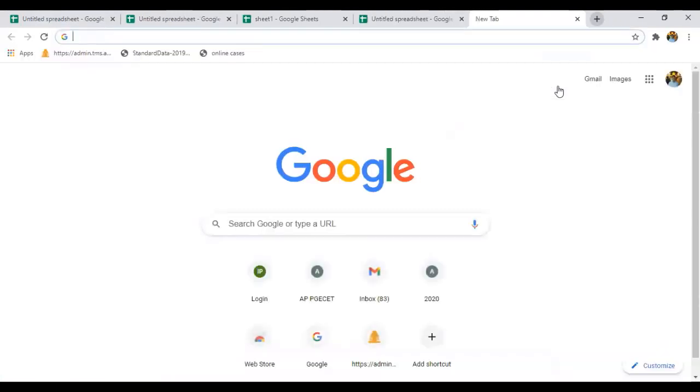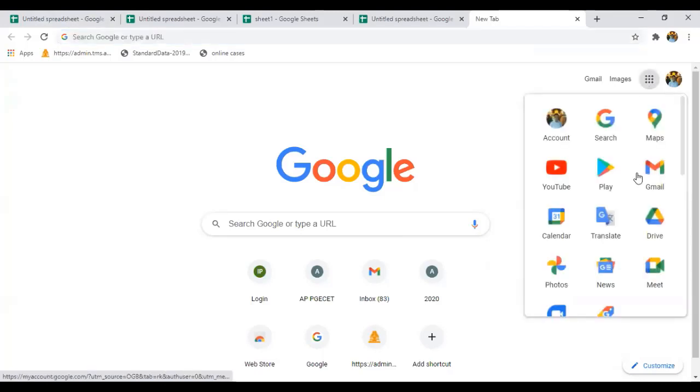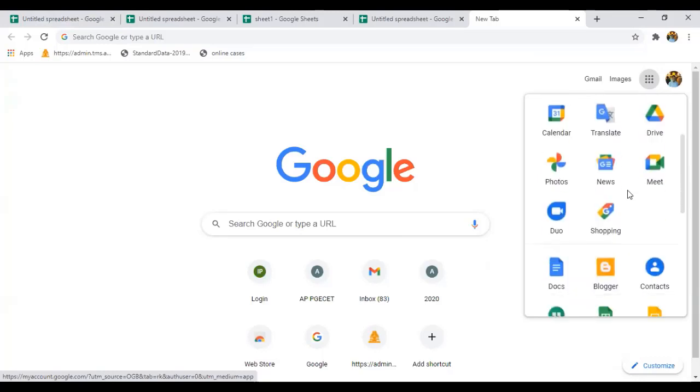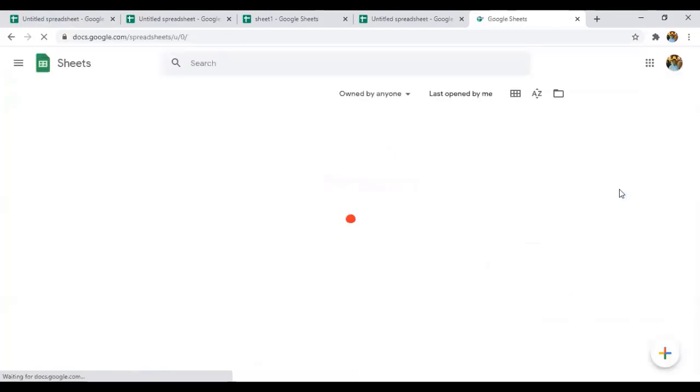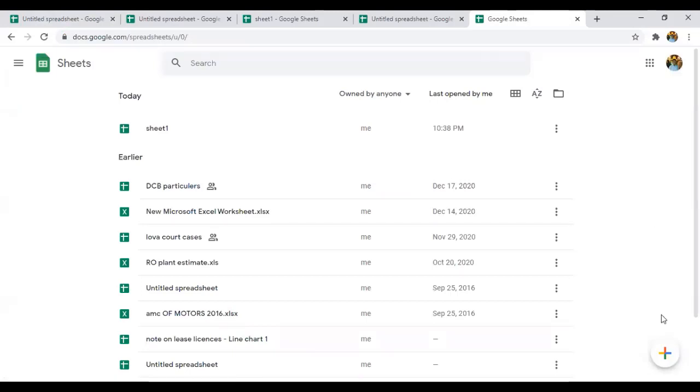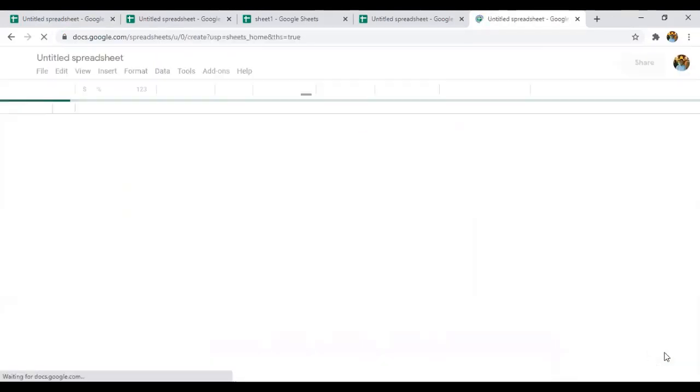And the other way is that, as we are already signed in, all of us use systems, computers or laptops, right? We will be signed in to the laptop. So while signed in through our Gmail, you can see here there are 3 line dots which indicate the different products or apps of Google. You can scroll down and see the Google Sheets icon. If you simply click on that icon, Google Sheets will open. And if you click on the plus icon, a sheet will open, right?